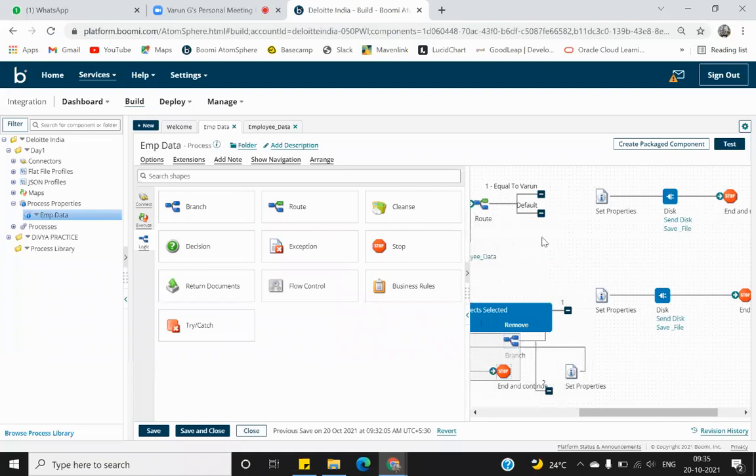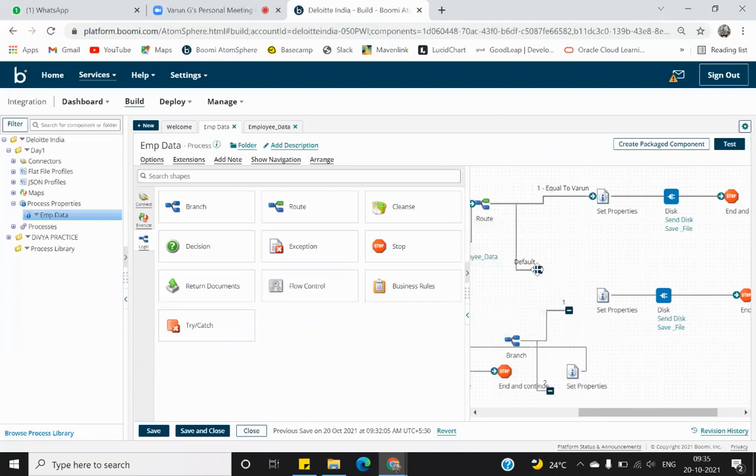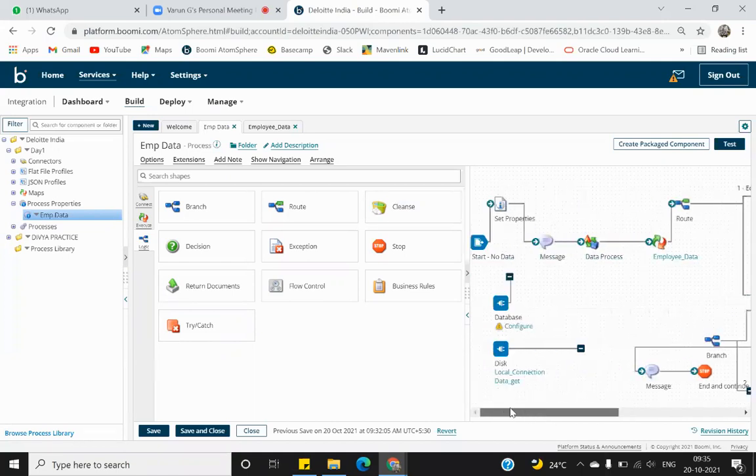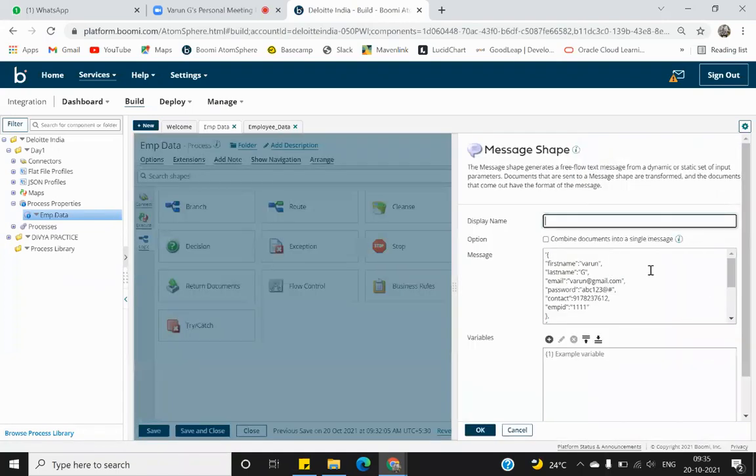you see here the first path, it says equal to Varun, right? If it is equal to Varun, I want to go here. Otherwise, I want to go here. Okay. Now why have I put it as Varun? Because in my message shape, I have two documents. One that says first name is Varun, another that says first name is Charan.